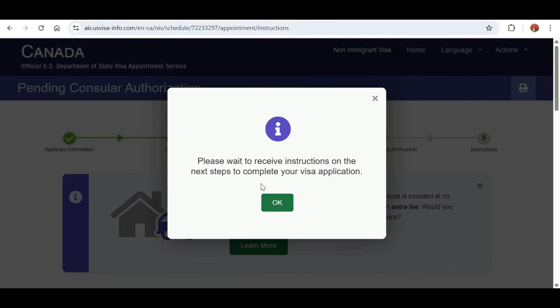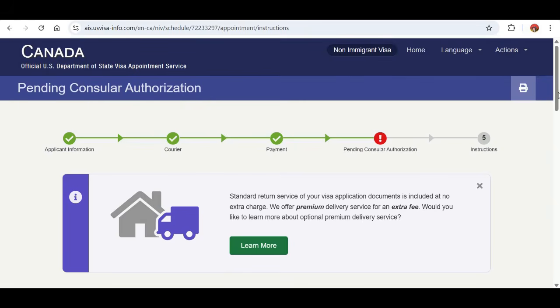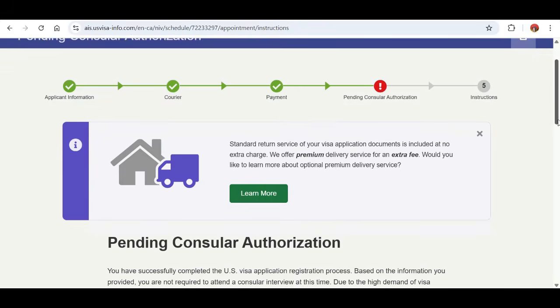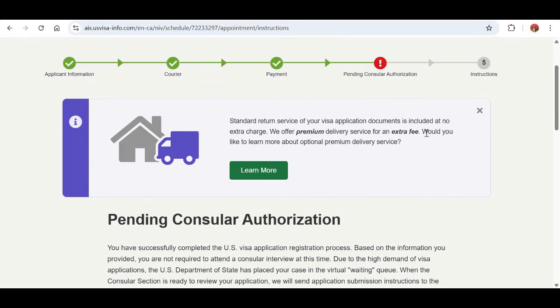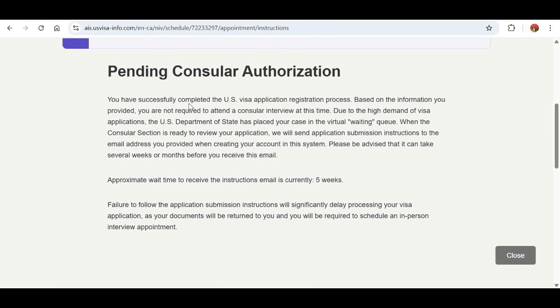Please wait to receive instructions on the next steps to complete your visa application. Okay. Next step is pending consular authorization. In this section, you will get to know whether you need to attend consular interview or not. You have successfully completed the US visa application registration process. Based on the information you provided, you are not required to attend a consular interview at this time.